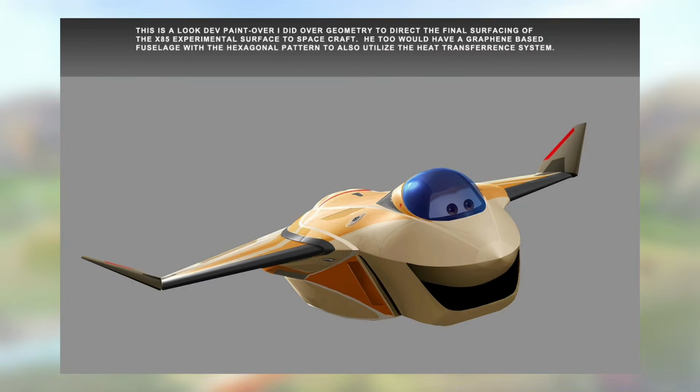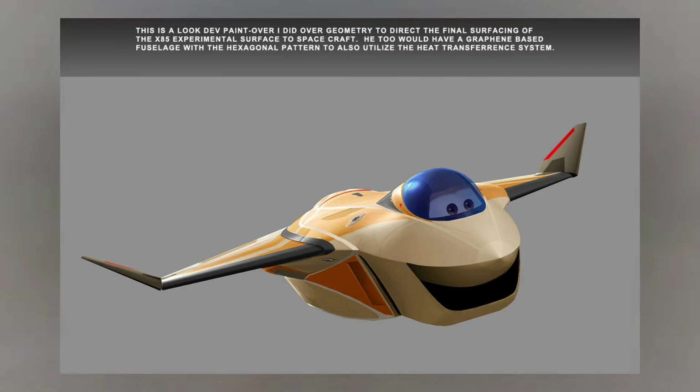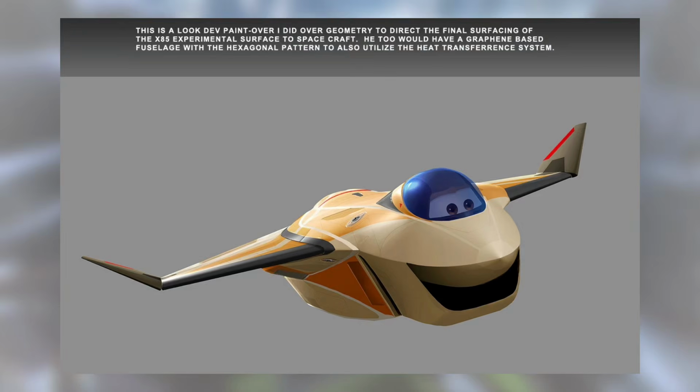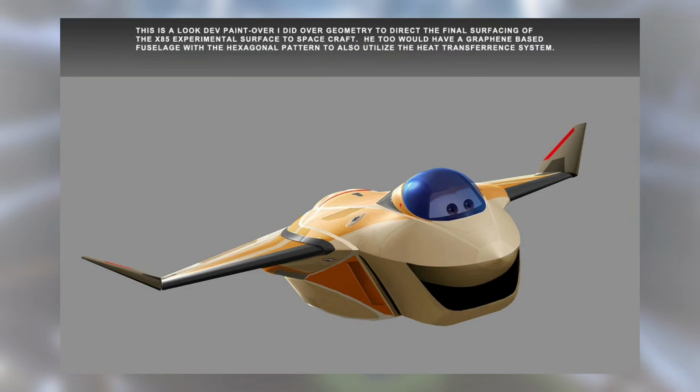At the top it says, "This is a look dev paint over I did over geometry to direct the final surfacing of the X-85 experimental surface to spacecraft. He too would have a graphene-based fuselage with the hexagonal pattern to also utilize the heat transference system."